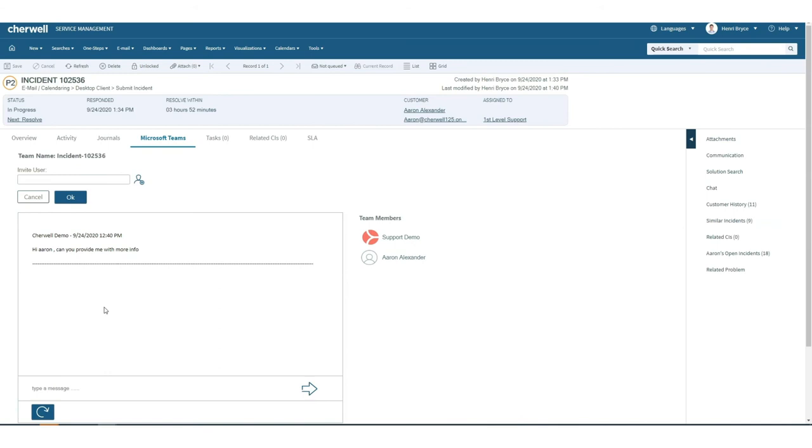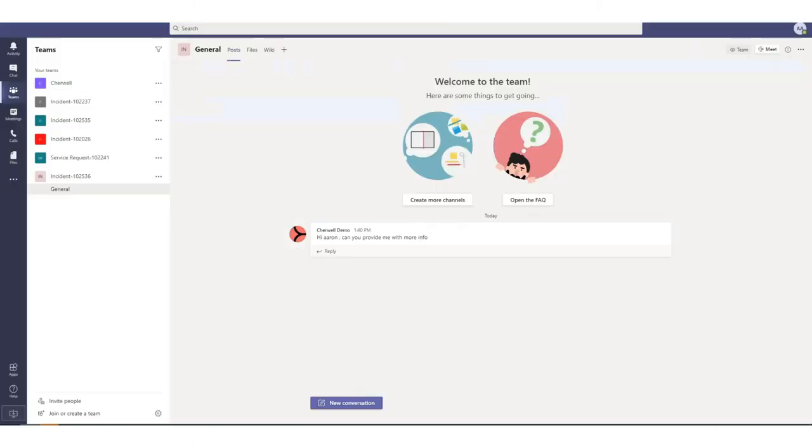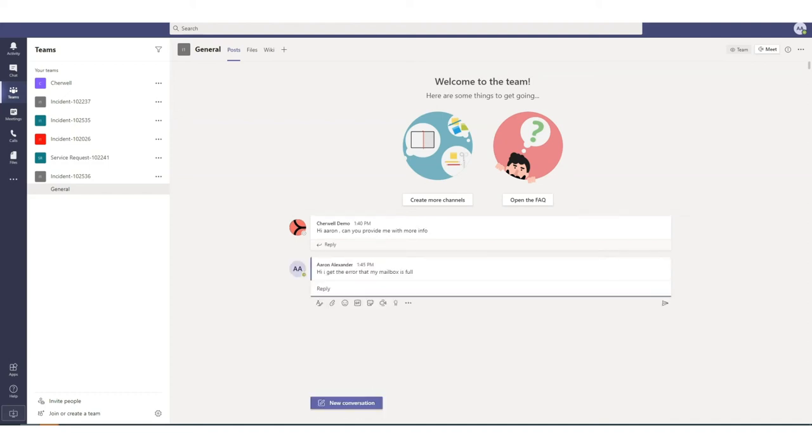Once the message has been sent, we will see within the middle here a copy of that chat window. And if we go to Microsoft Teams, we can also see the message within the Teams window. So at this point, I'm going to go ahead and respond back. And if we then go back to the incident, we should see the response back.